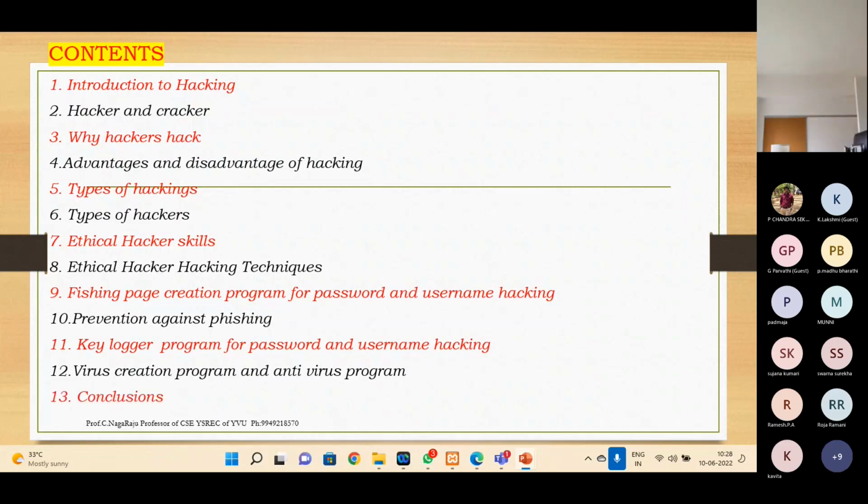The last one is the conclusions. So these are today's contents. Briefly, I will explain introduction, hackers and all those things. After that, mainly I will concentrate on phishing, how to create the phishing page, and how to create keylogger programs, and how to create virus, and how to create the antivirus programs in this session, right?